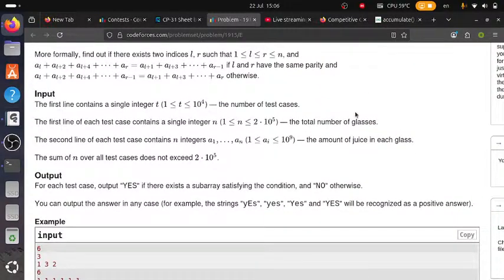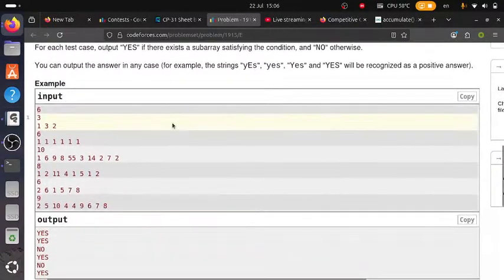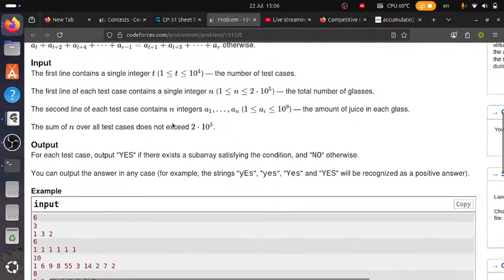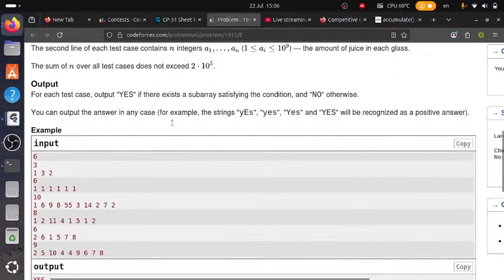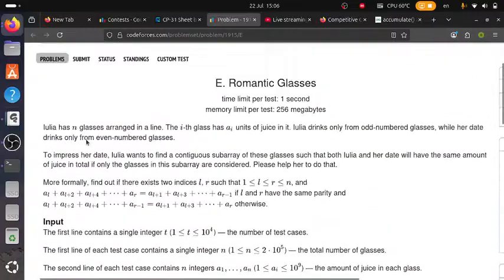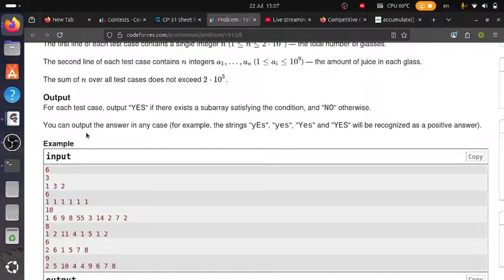Some questions have very small problem statements, which makes it a lot easier to just read through them and start thinking about the problem itself. Some questions are very involved and you have to do some casework until you come down to what you were actually supposed to solve. So this is pretty straightforward. All right. So 1, 3, 2, and Iulia has all glasses, and let's just copy this entire test case.